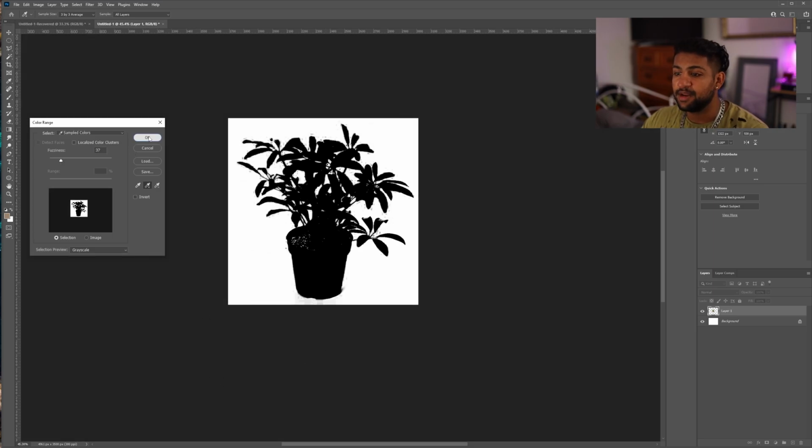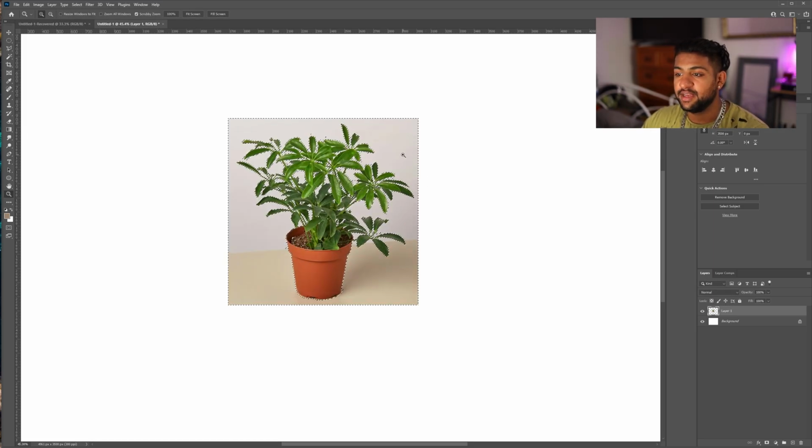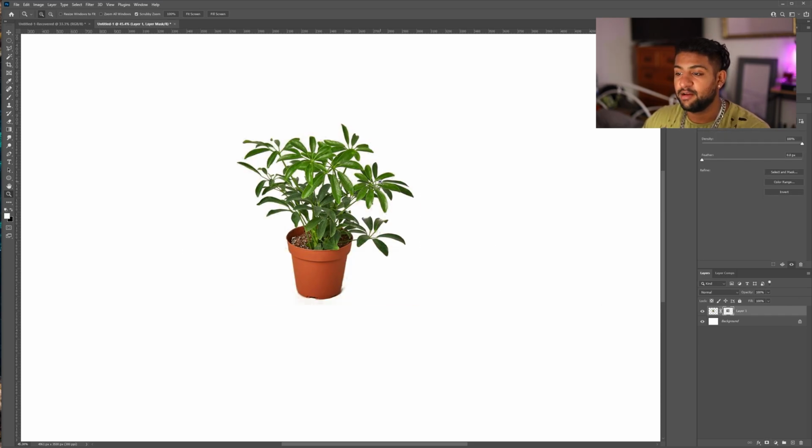So what I'm going to do is hit OK, and now this should create a selection of this. Because we've selected the background, you can also press Control Shift I to invert a selection. So I'm going to hold down Control Shift and I, and as you'll see, I should now have the plant selected. I'm going to click on the layer mask, and we have the background removed.